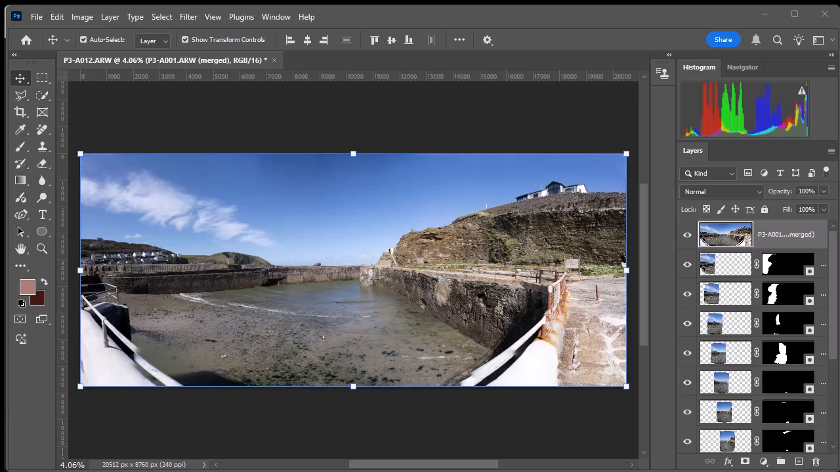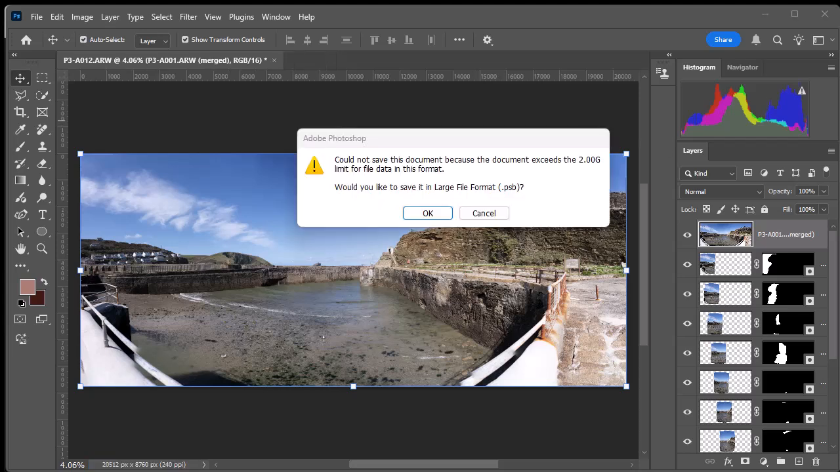In order to save it, I'll get rid of the marching ants before I do anything, and then I'm simply going to save it. So I'll just do File, Save, and it starts to save the image. And eventually a message pops up saying it can't save the document because it exceeds the 2 GB limit for this file type. Would I like to save it in large file format, PSB? So at that point I'll need to choose OK.